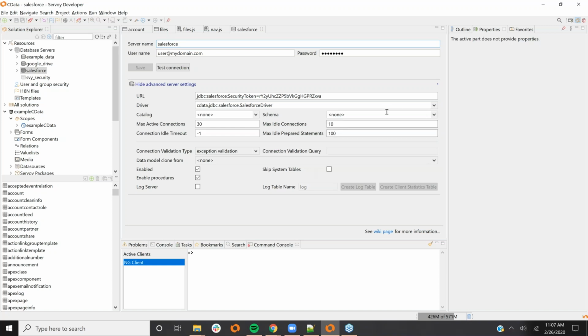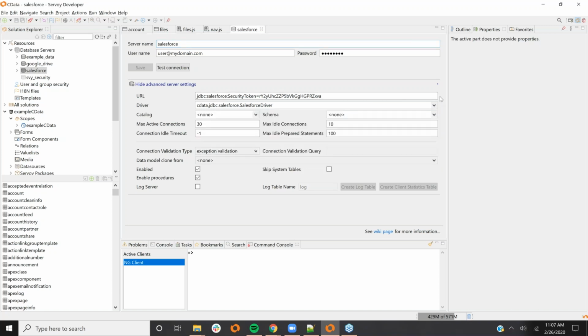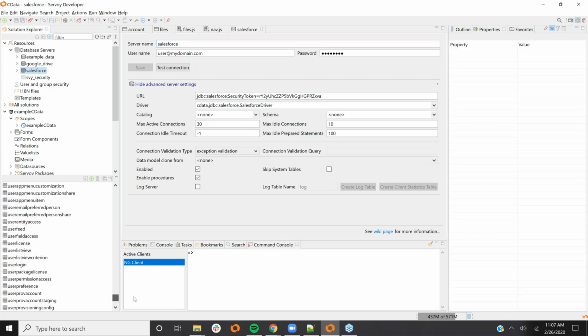When I start the Servoy developer, that shows up in a list of available dropdowns. So I select the driver. I got some configuration advice from Jerod, including username, password, and a security token from Salesforce. And once I make that connection, it exposes the full schema of the Salesforce backend.